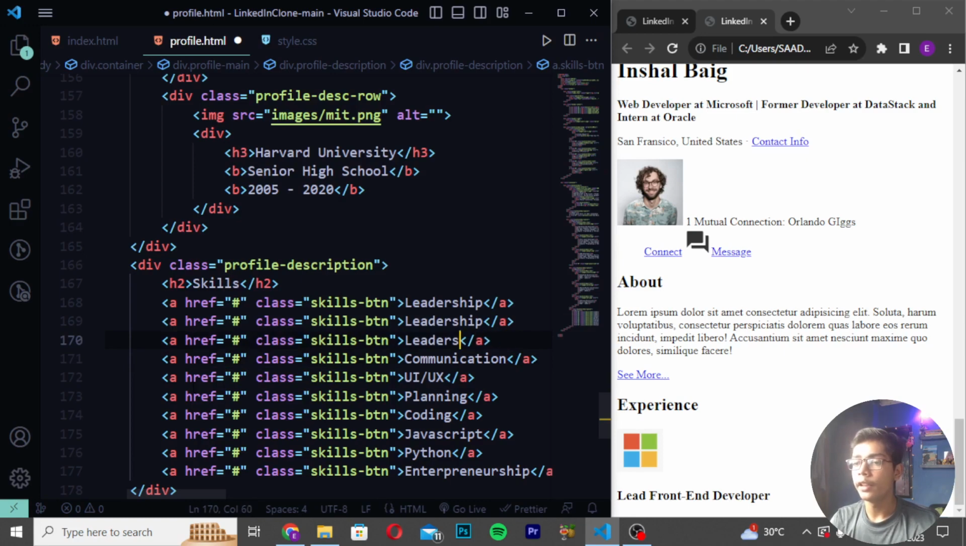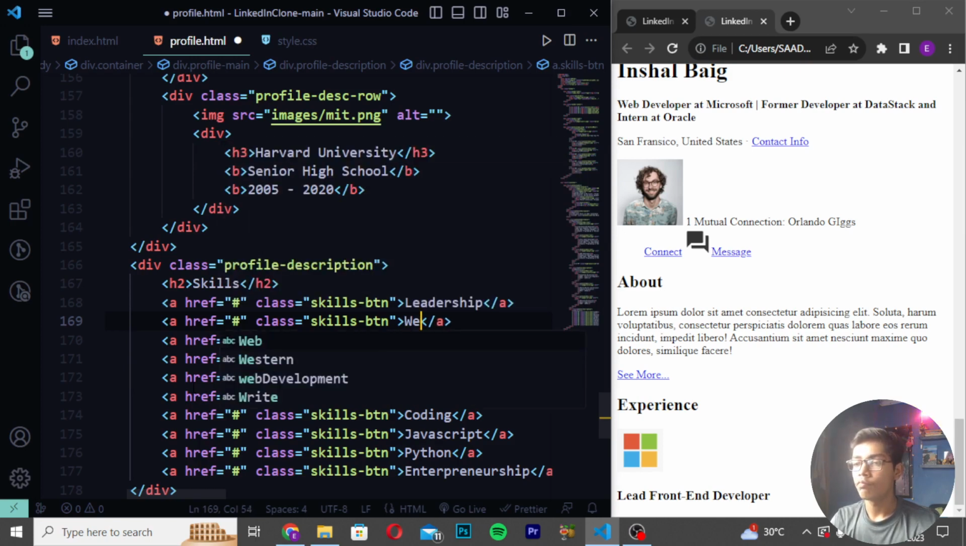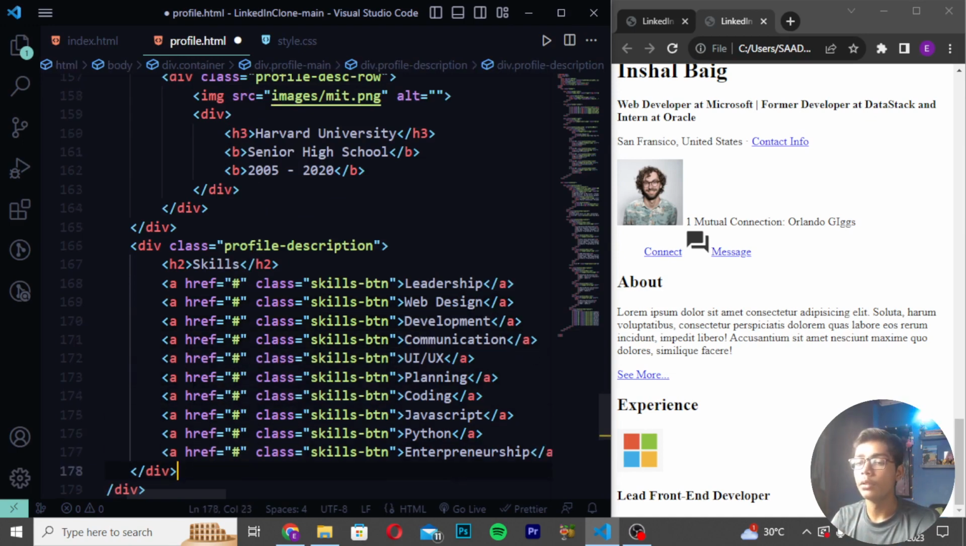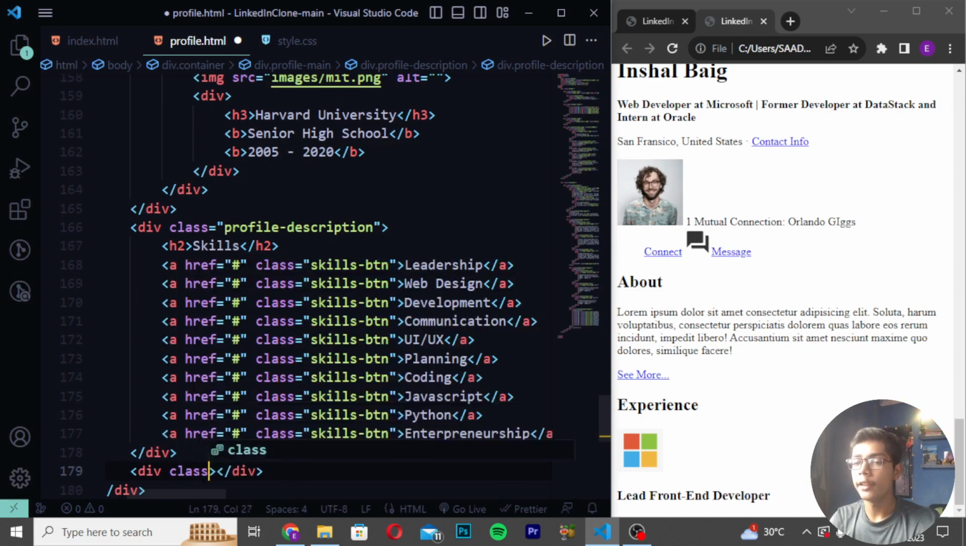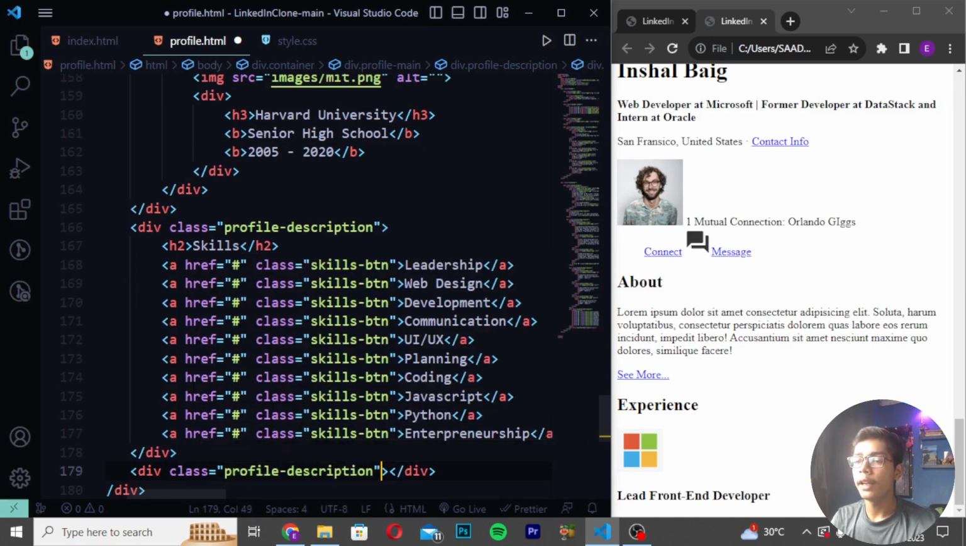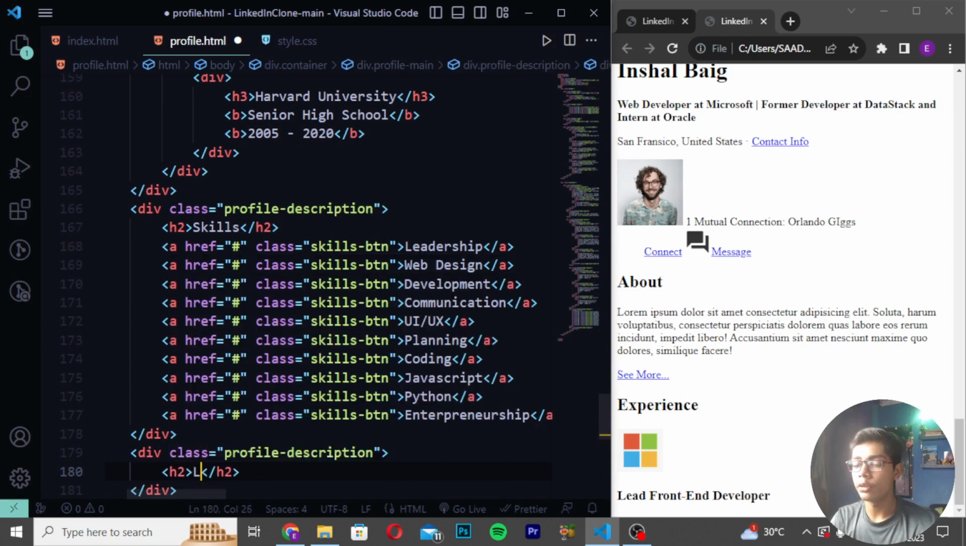Then you have to move here, and then here I will be just writing development, and here I will be writing web design. Now when you have written this, you have to move after the close div here and create another div class as profile description, and then I will be writing h2 languages.